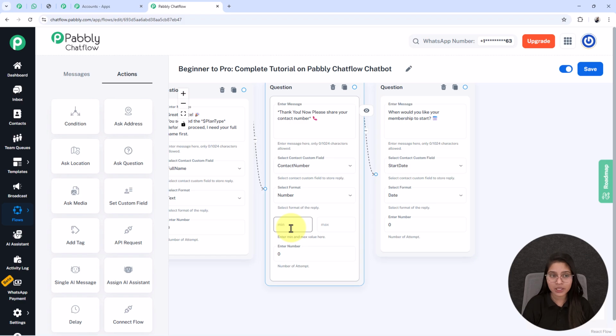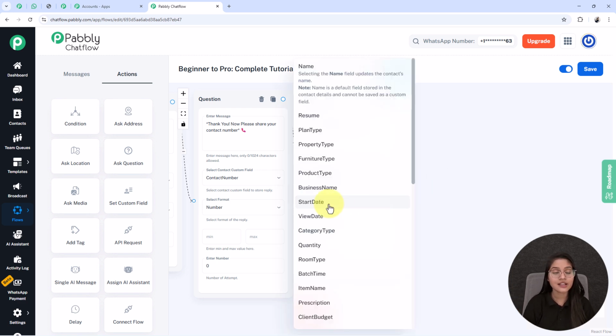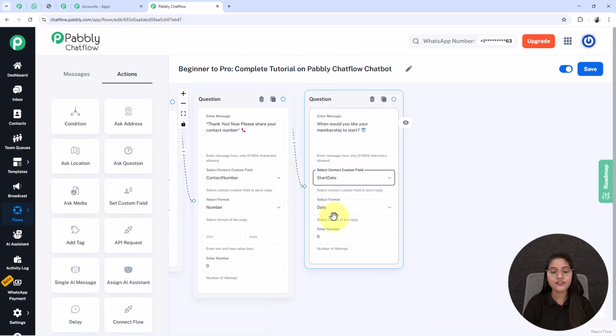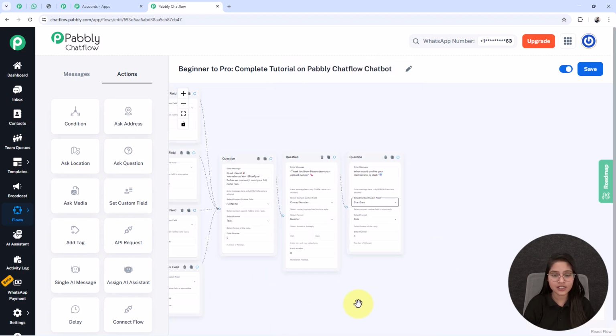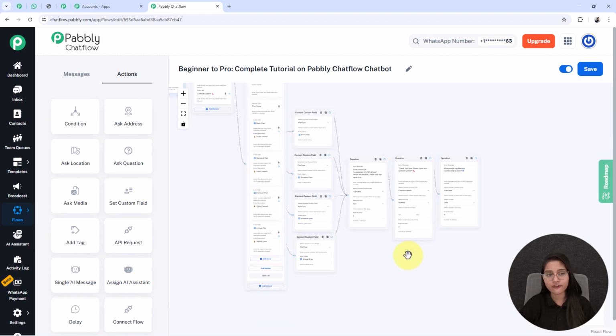You can also write minimum and maximum value in both of these boxes if you want to. Here I haven't added any, and the number of attempts is 0. Lastly, I ask my user to share the date when they would like to start their membership plan. For that, I have selected the contact custom field as start date and the format as date, and the number of attempts as 0.